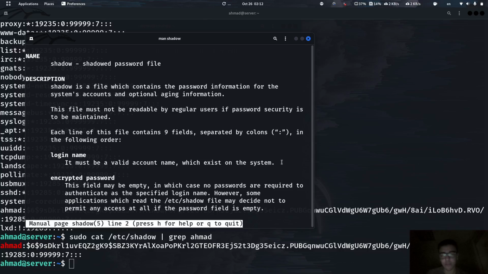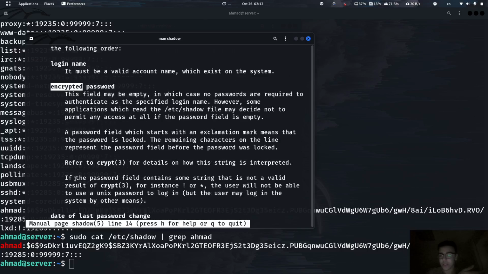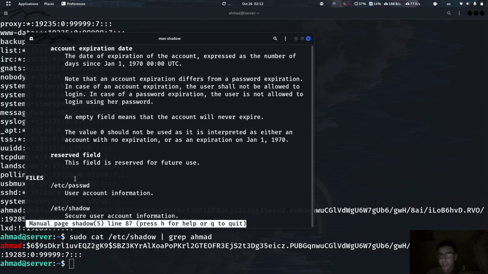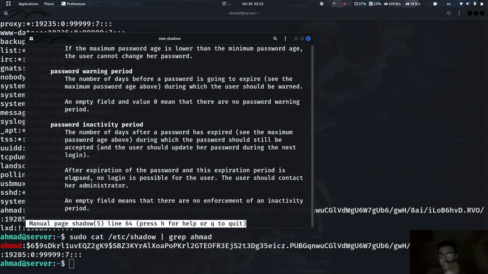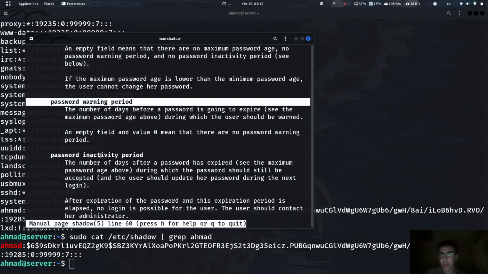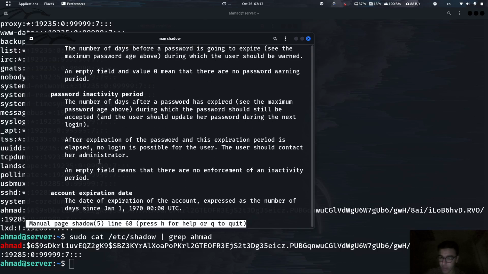And here we have a description, and it tells you that the semicolon separates the fields. We have 9 fields. That's a lot. As you can see here, the first one is the login name, then the encrypted password, as I said. So let's scroll down until we get to the last parameter. As you can see, the last parameter that I explained was the password warning period. After that, if the password has expired, we're going to change these values in the next video.